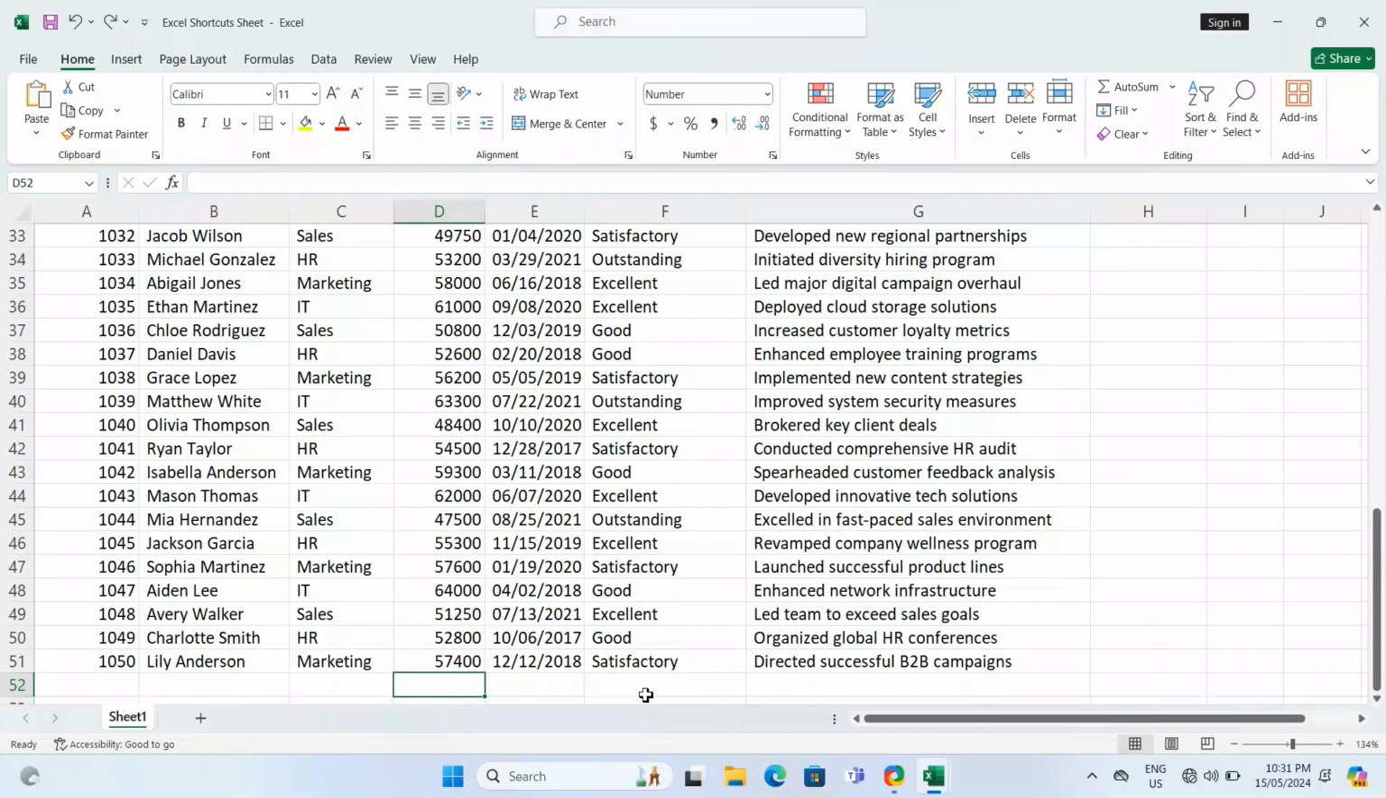Working with multiple Excel workbooks at the same time is common, but navigating between them can be cumbersome if you're not using the right shortcuts. To quickly switch from one open workbook to another, simply press Ctrl Tab. This shortcut cycles through all open Excel workbooks one by one.